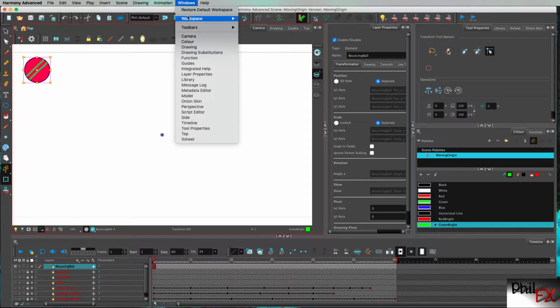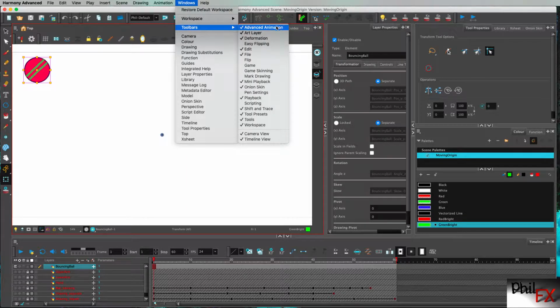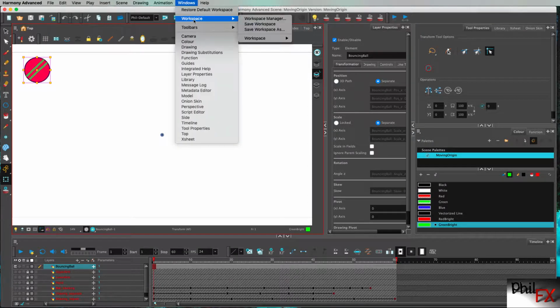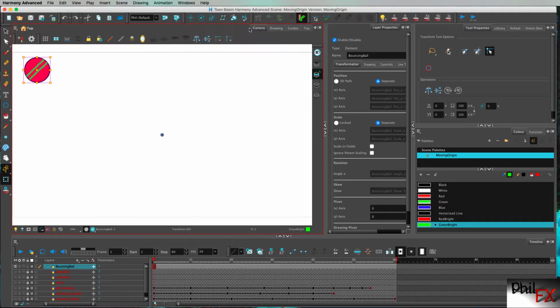So if we go up to Windows, Toolbars, I have advanced animation checked. Let me uncheck that so you can see what that is. That's that toolbar that was right there. So let's go back in, select advanced animation, and so we have the advanced animation toolbars. And this icon with the cross, that's for doing transforms. This icon with the circular arrow and the dot is for doing rotations. You can move the pivot point using either one of these two tools.